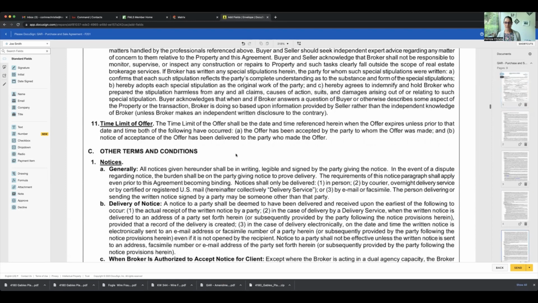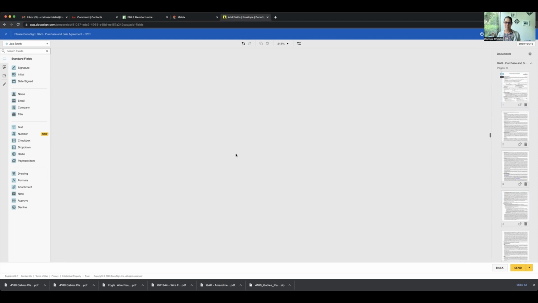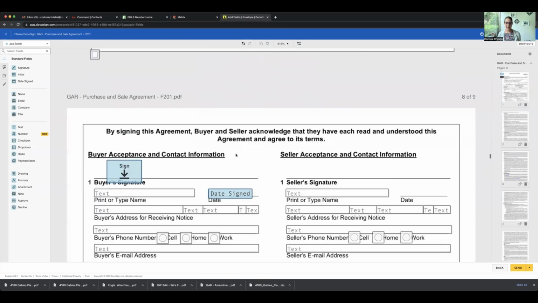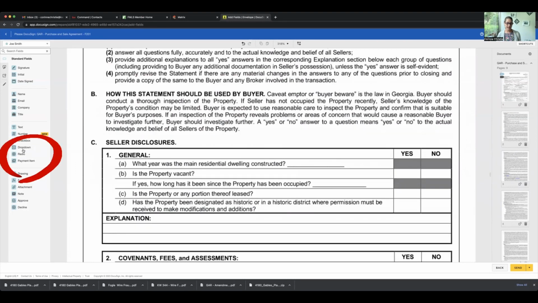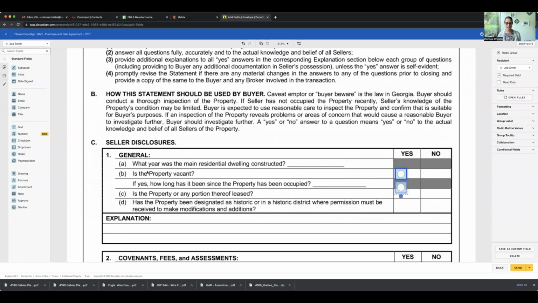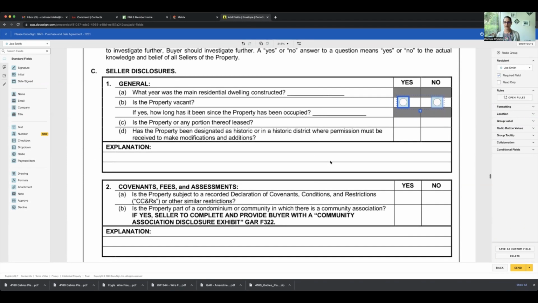Let's say that you need them to choose an either-or option, like with your property disclosure. You can use this radio button. Pull it over here, and you want them to click, is the property vacant? Yes or no. You can add as many little boxes as you want to this, or you can delete them if there are too many options and go with just yes or no. That radio means they can pick one or the other, not both. So you can use that in cases where you might need it.